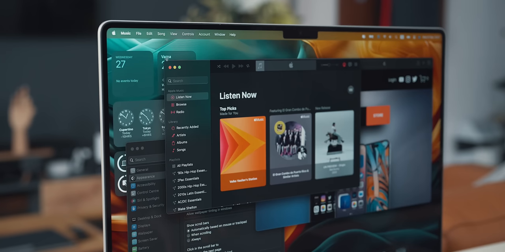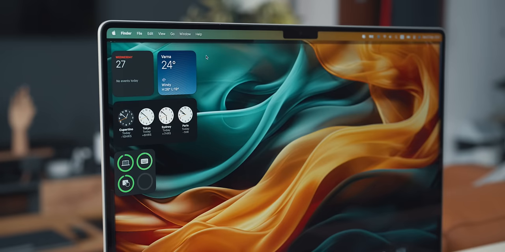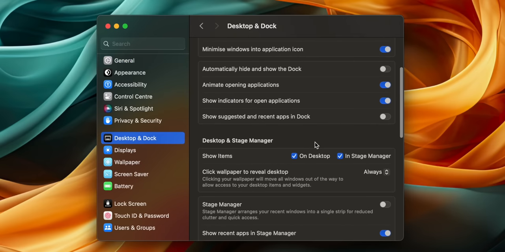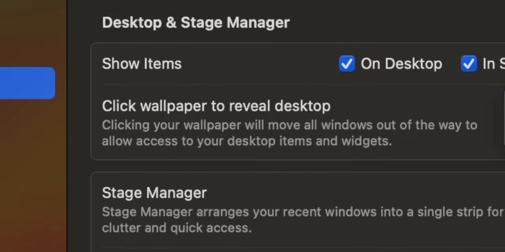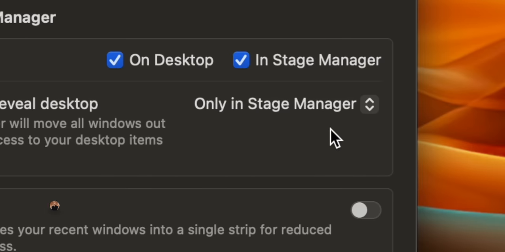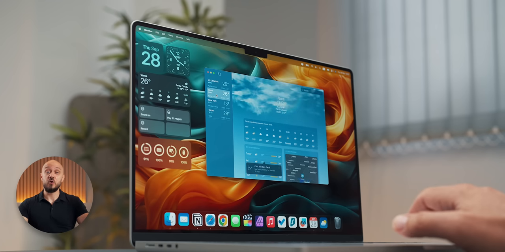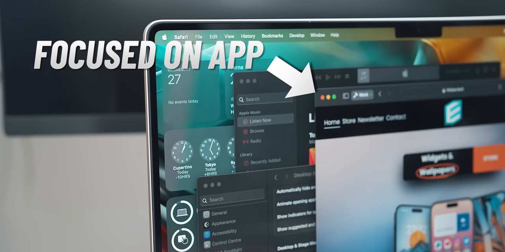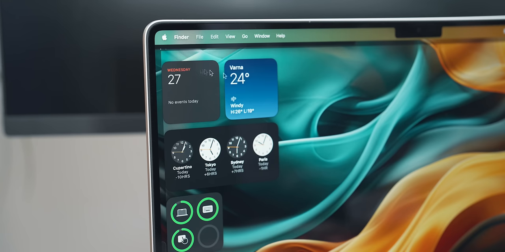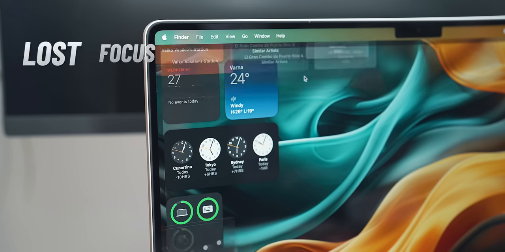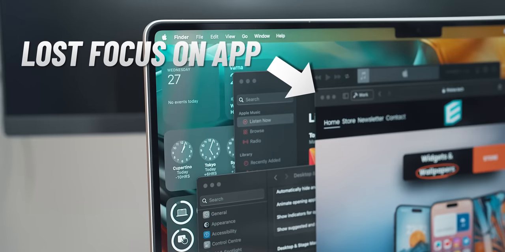Starting off with the Desktop slash Wallpaper tab. With Sonoma, Apple has introduced something called Click Wallpaper to Reveal Desktop, which is tightly integrated with the new desktop overhaul with all the widgets and stuff. What's interesting with this feature is that it's enabled by default, and every time you tap on the wallpaper while working on something else, all the windows just go away to reveal the desktop. Going back by tapping again loses the focus of the app you are working on.